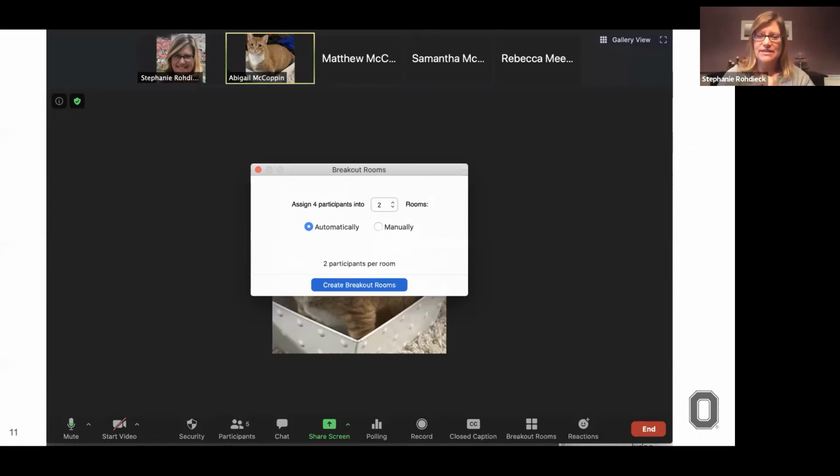So the 4 of them entered into my kind of fake classroom here. You can see them up on the top, and this is my view when I'm looking at you guys too, when I'm not screen sharing. There's a button down on the bottom called Breakout Rooms with the little 4 pieces. When you click that, this pop-up window will show up and allow you to choose automatically or manually.